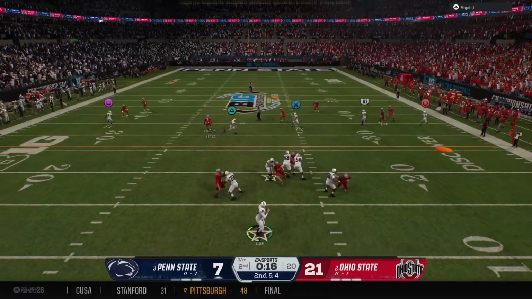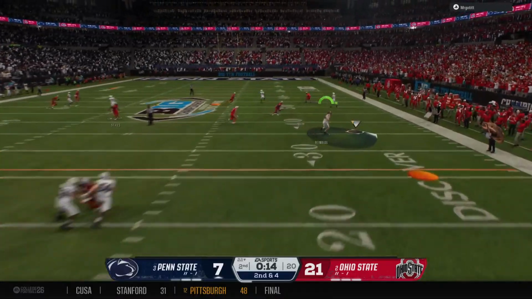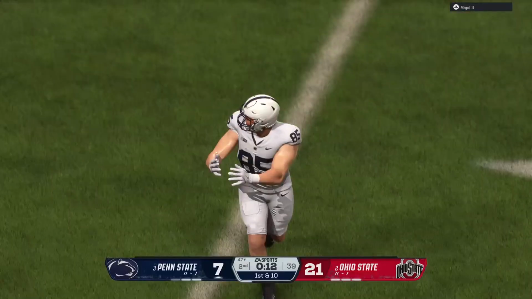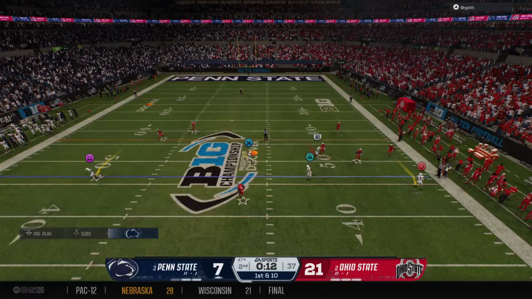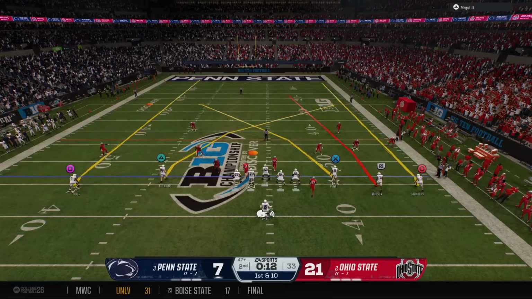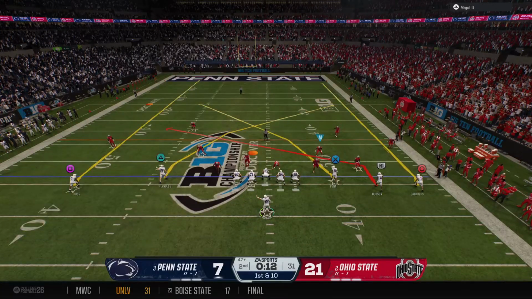Drops back from the shotgun, looking for an open man. Close to the tight end. He makes the grab. Oh, and he heads out of bounds after a real nice gain there. The offense comes back out there. Not much time left. Perhaps just time for a couple plays before the half.